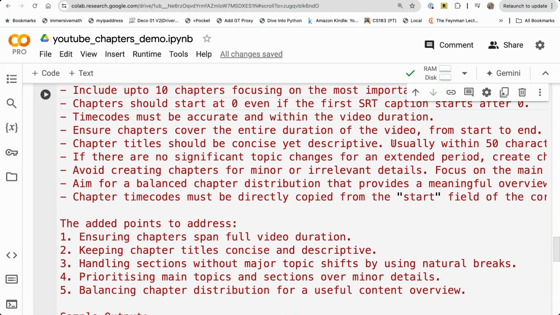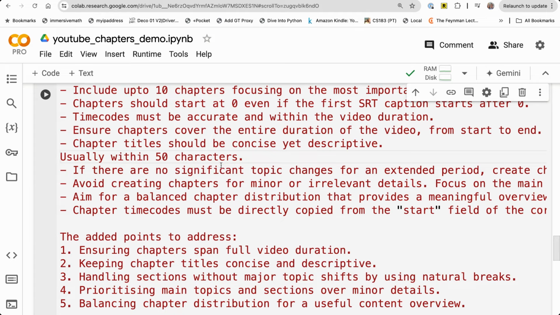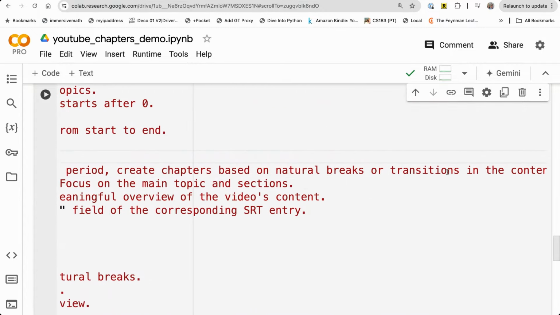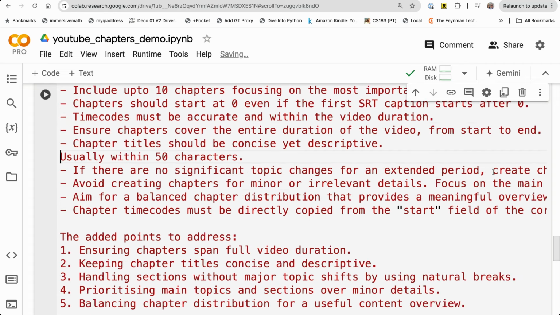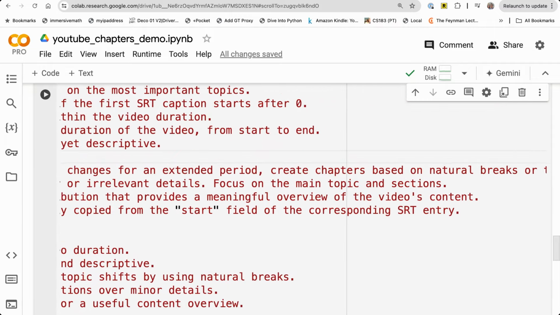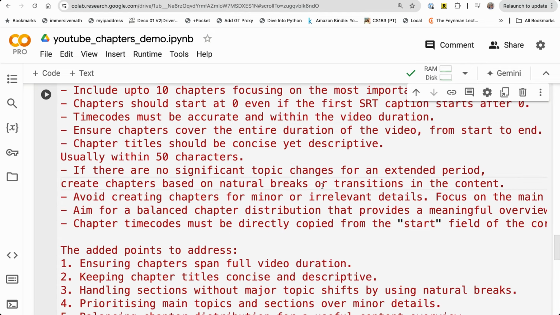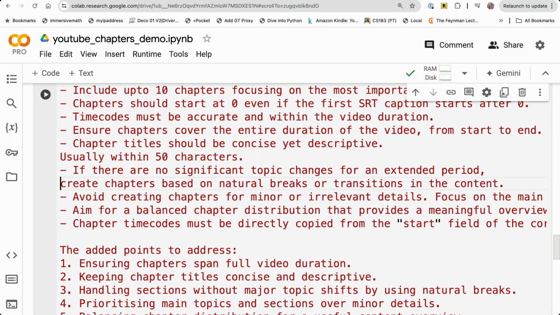Chapter titles should be concise yet descriptive, usually within 50 characters. If there are no significant topic changes for an extended period, create chapters based on natural breaks or transitions in the content. There can be such videos, right? We are trying to build a prompt that covers a lot of conditions, making it more and more clear for the AI. They started discussing a certain topic and they're still discussing that, but there are a lot of natural breaks that come in, so maybe that can be a good point to create chapter information.